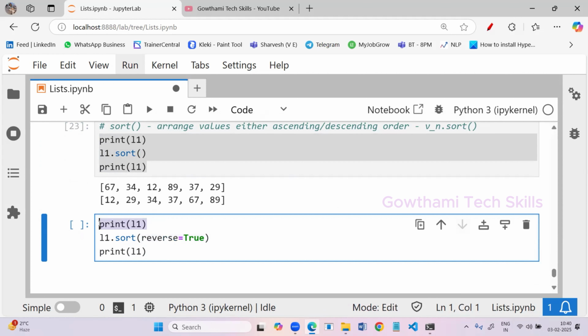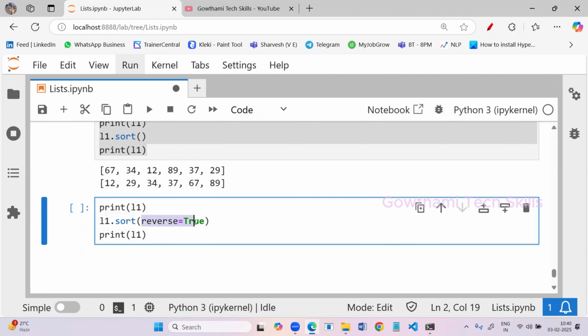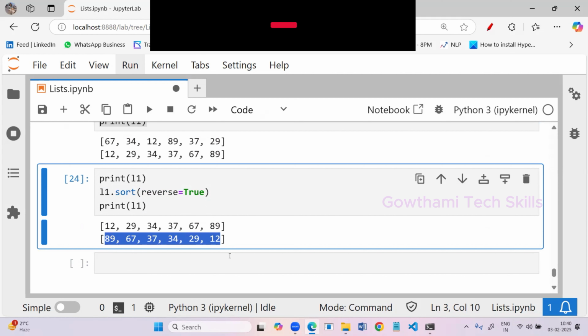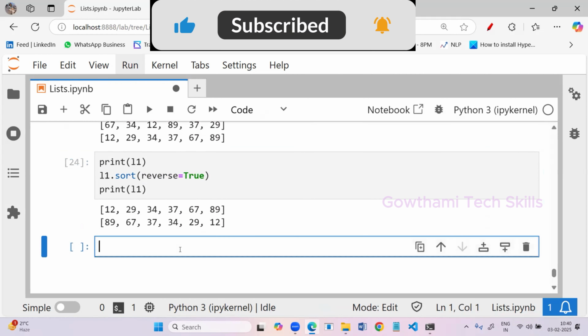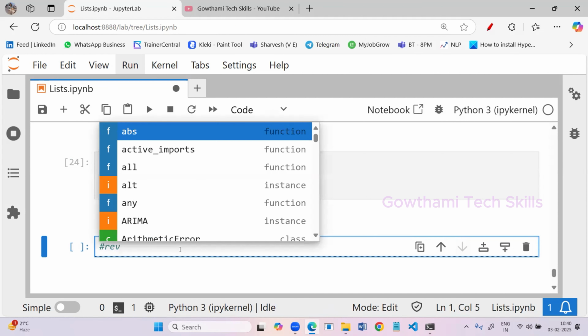Okay, so our L1 is now updated with this one. This L1 has ascending order. When you apply reverse equal to true, the L1 will be arranged in descending order, that means bigger to smaller. Run and check this one. So now see this, all these values were previously ascending. Once you apply reverse equal to true, the values are now in descending order. Correct? Yes. Now, this is about the sort function, how to arrange the values in ascending and descending order.